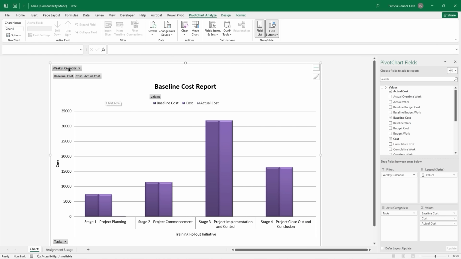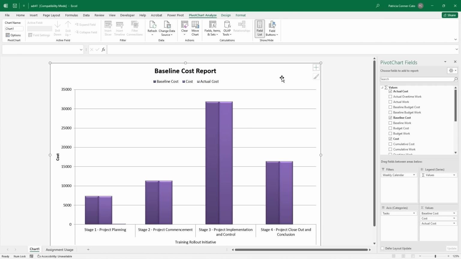Now, you have these gray tabs on your chart, and you can use them to filter and everything, but typically they don't need to be there. So if you look at the Pivot Chart Analyze tab on the Excel ribbon, the last button is Field Buttons. You're going to do the drop down and choose Hide All. So all of those gray buttons disappear from the chart.